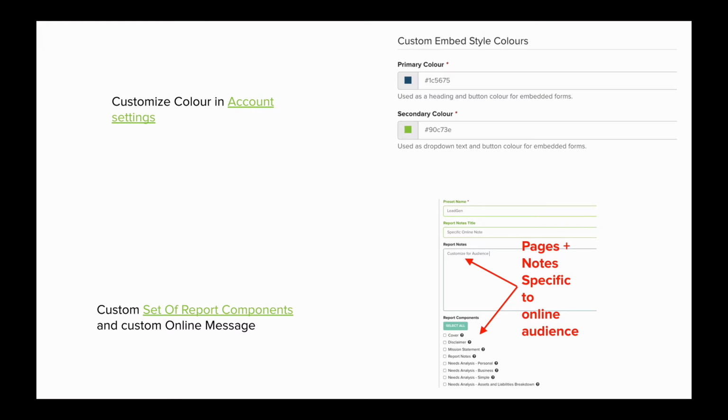So that brings me to the customization portion of this. Now, again, like everything in LDA, we really want it to be customized for your liking. So there's two main levels of customization that I want to really encourage. And the first is obviously the colors of the lead gen here. And that can be done in the account settings. The second one is actually customizing the report components and the report notes that go to a specific lead gen one. So first I'm going to show you how I could change my colors around on my custom lead gen.